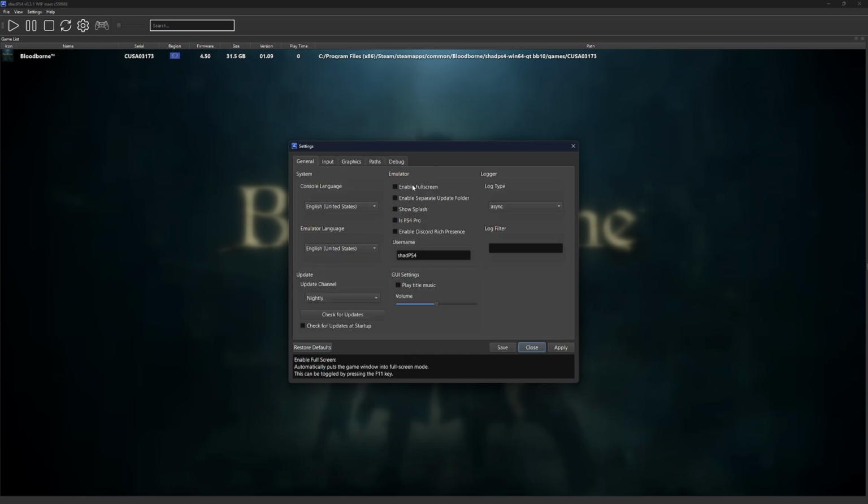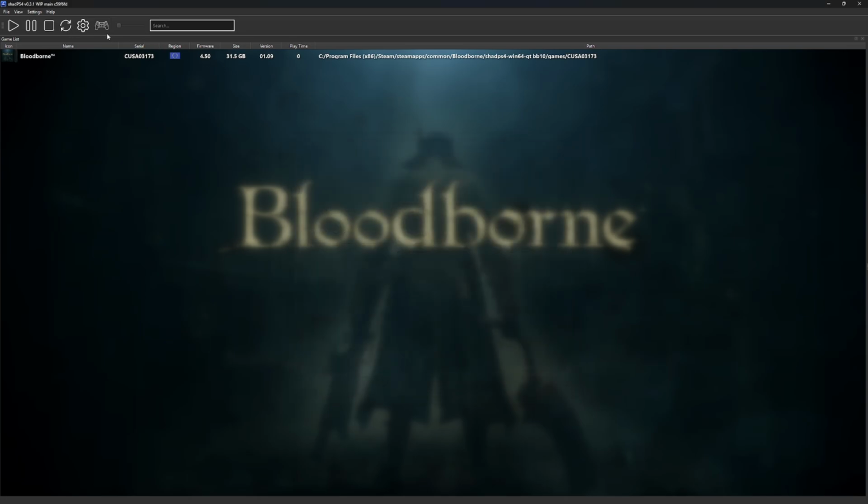And then you have your main settings here, like enable full screen, which is what I tend to use. Discord, separate update folder, all that stuff I don't really mess with, to be honest. So there's not a whole lot of settings that you have to tweak. Also, the controller button on the settings here or on the main menu doesn't actually do anything yet. So I assume that would be for future controller mapping of some sort.